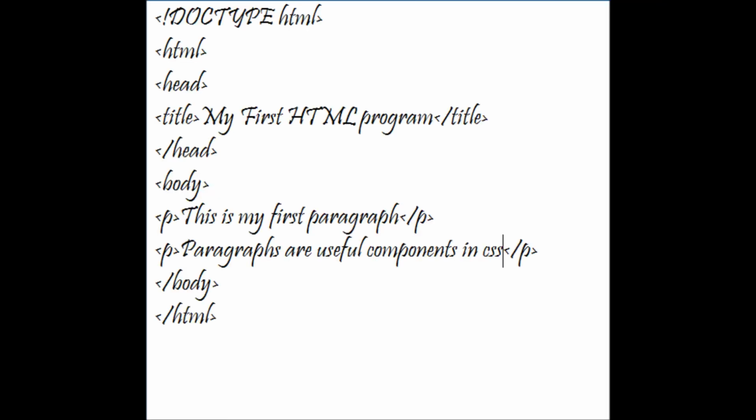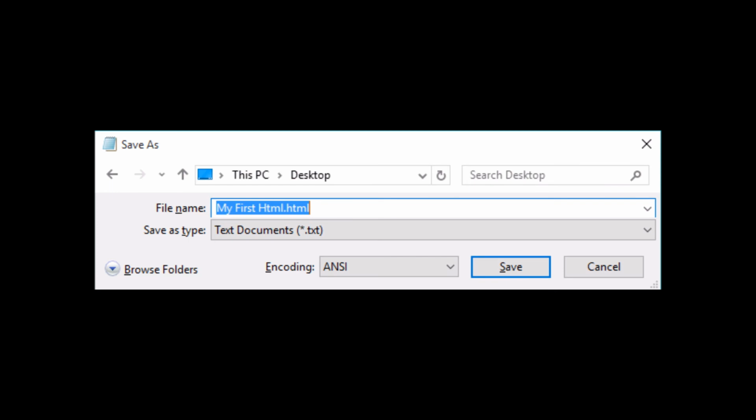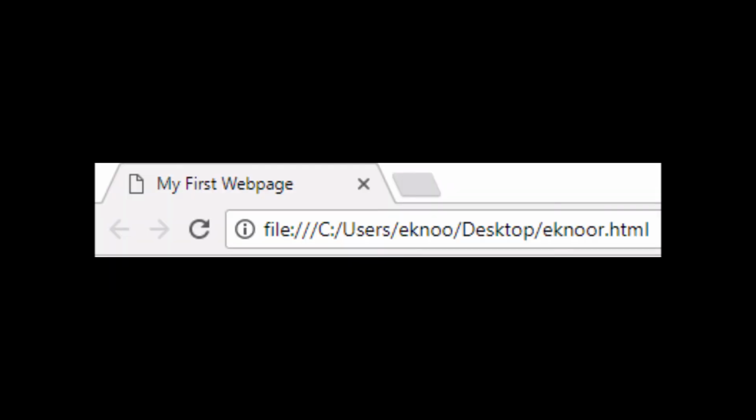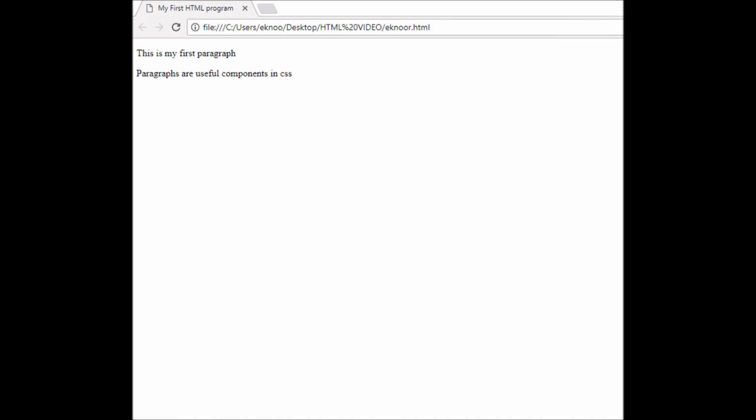HTML paragraphs are defined with the p tag. This is a simple HTML program for paragraphs. I saved it as my first HTML file. This is the tab of the preview in the browser, and this is the whole preview in the browser. You can see it.